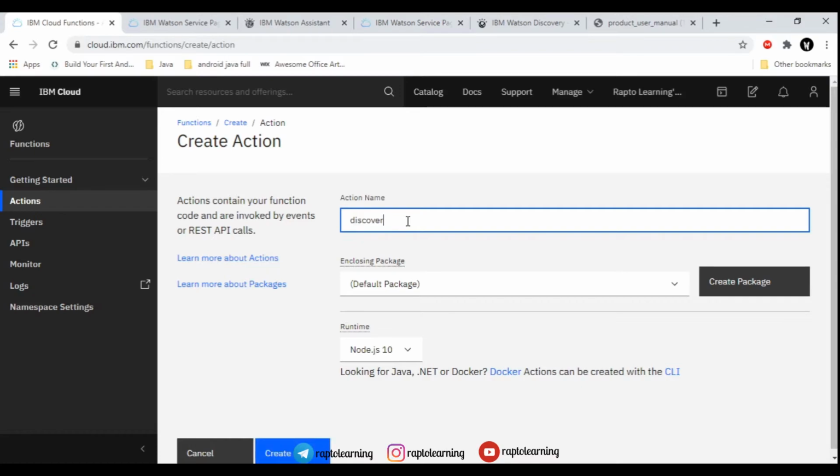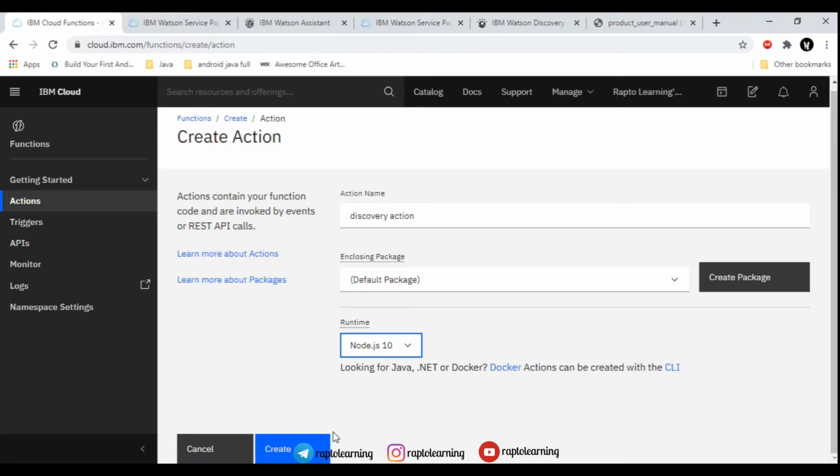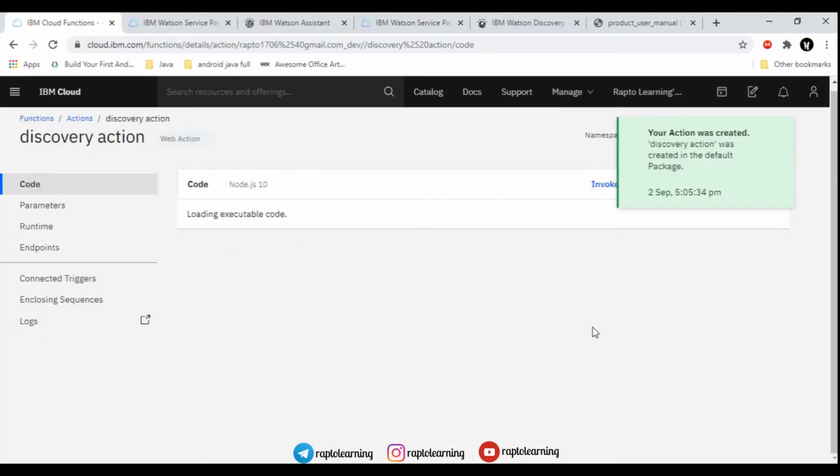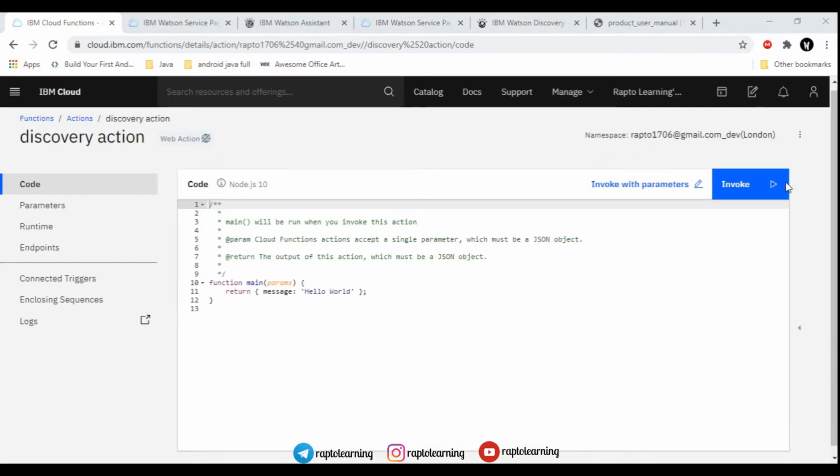So we have to give an action a name. You can give anything for name, so I will just write down here discovery action, right? You can also change the runtime here, that is Node.js or anything like that. Make sure the package is default only, you don't need to change that, and this is the runtime Node.js only. We have implemented the previous in Node.js. So this is our action, so our action has been created.